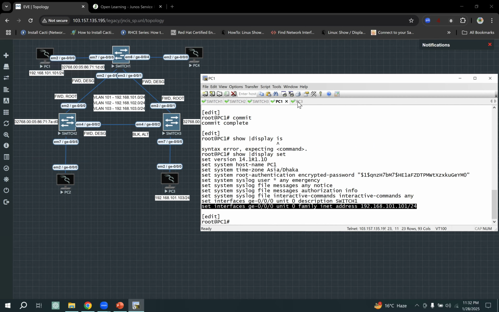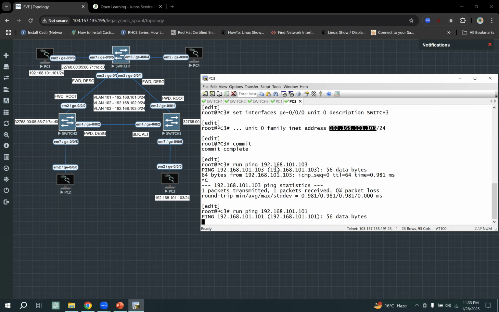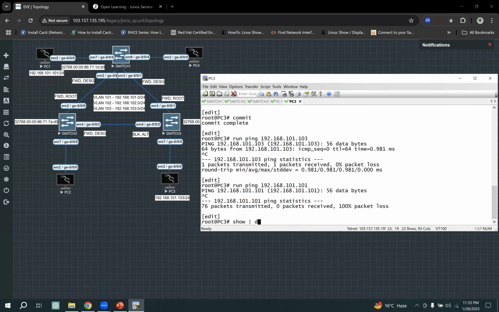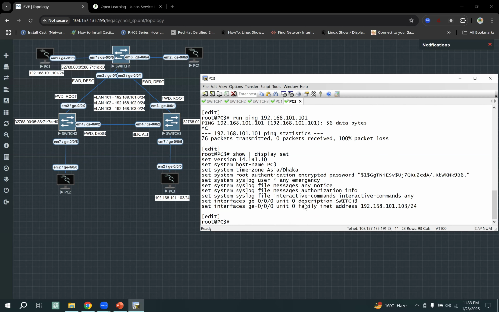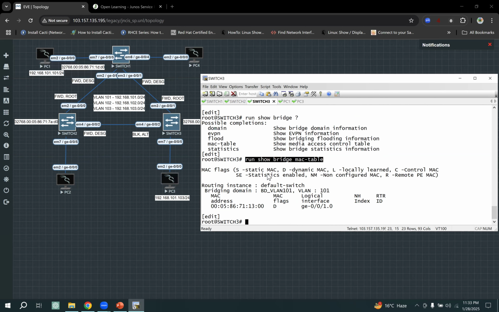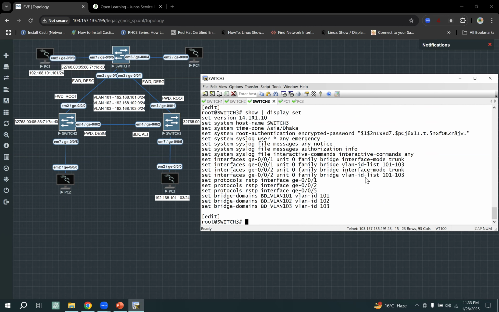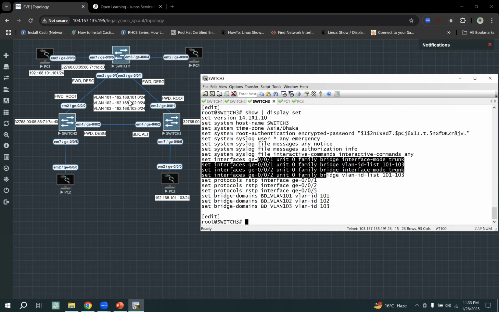PC1 is sending MAC, but the problem is PC3. Is anything wrong on PC3? Show, display set. Unit 0, Switch 3, IP is 101.103. Perfect, I think. Checking the configuration of Switch 3. Oh, our port configuration is not yet done in Switch 3. Okay, got the problem?